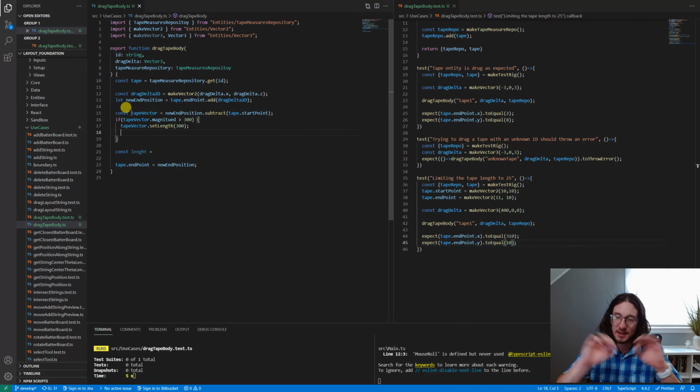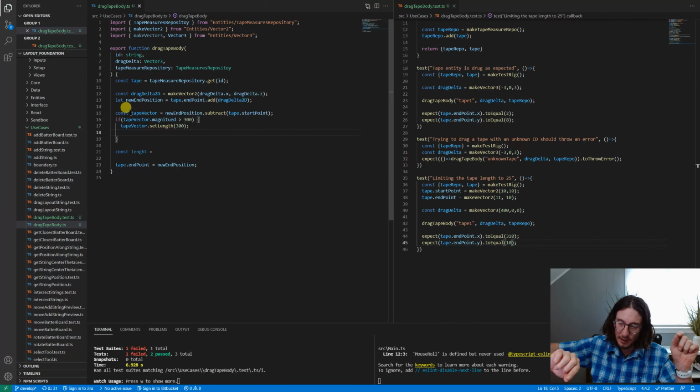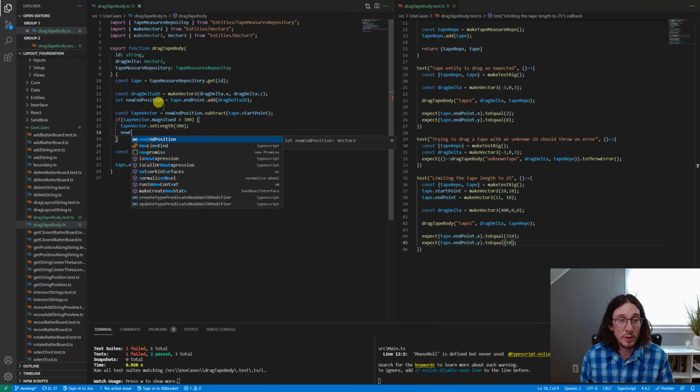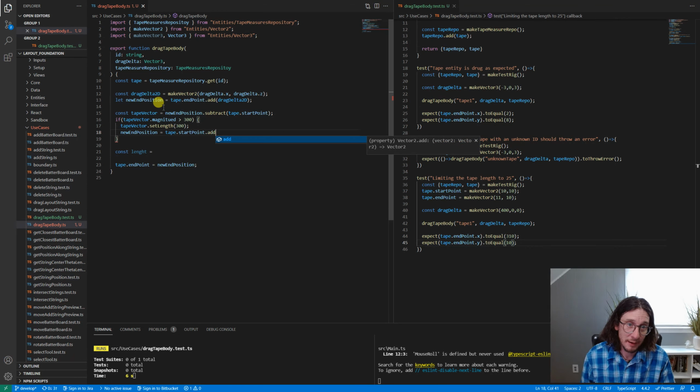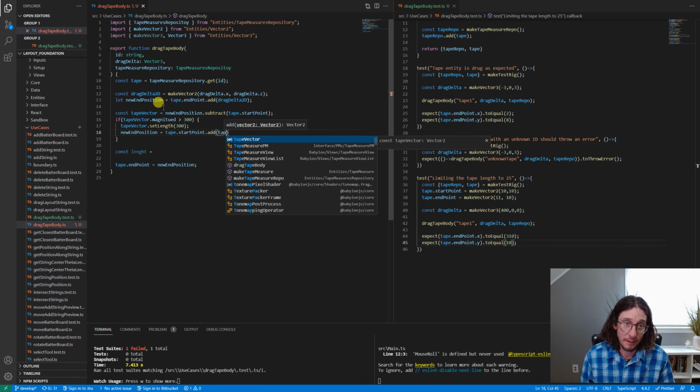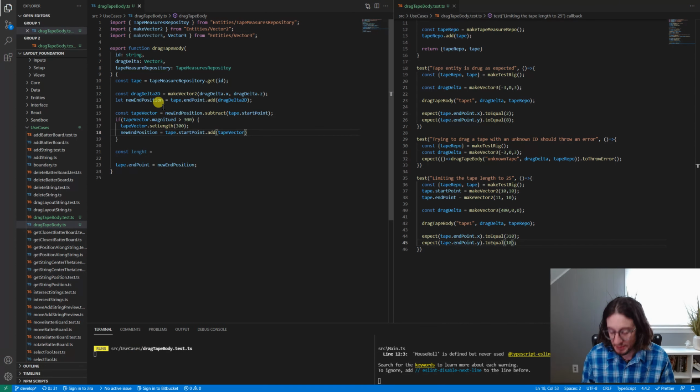Because what that's going to do is it takes that vector, it doesn't matter which way it was pointed, and it shortens it to 300 when it was longer than 300. And then we can calculate the new position based on that. So now new end position is going to equal the tape dot start point plus the tape vector. All right, that's some crazy vector math.